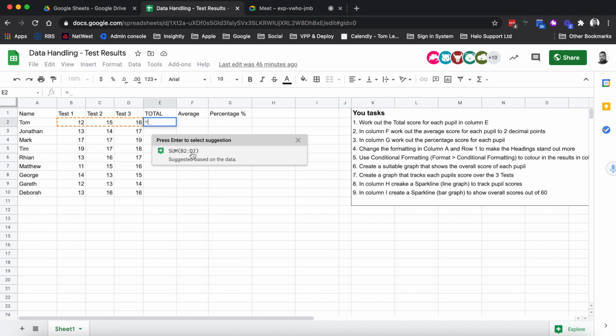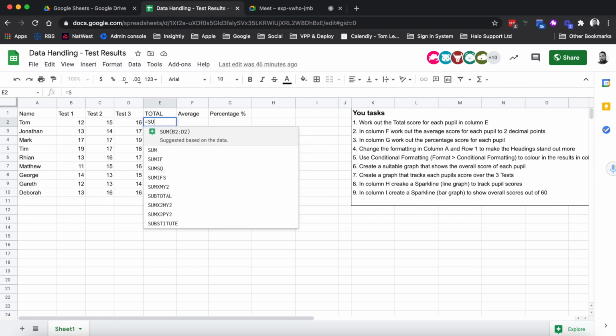But let's have a look at what we're actually doing, what this formula means. Equals means that we're doing a formula. The formula that we want to use is a sum, so an addition. So let's type it out rather than cheat and use the suggestions. Let's type out equals sum. And it wants to know what we are adding up. So there are 2 ways you can do it.